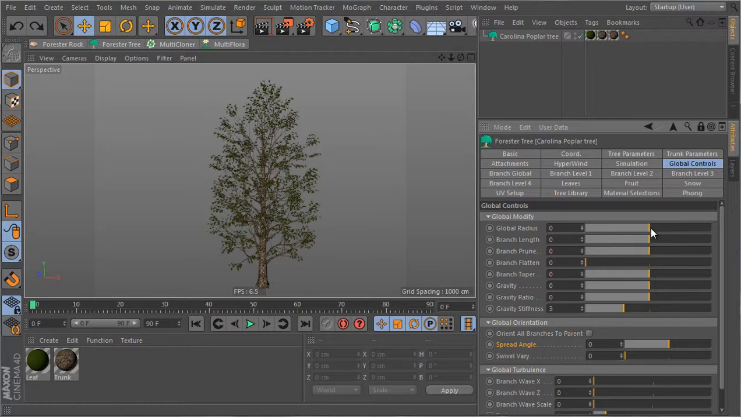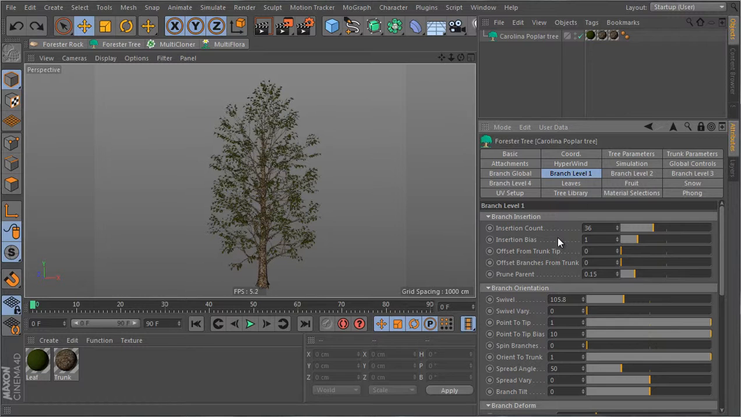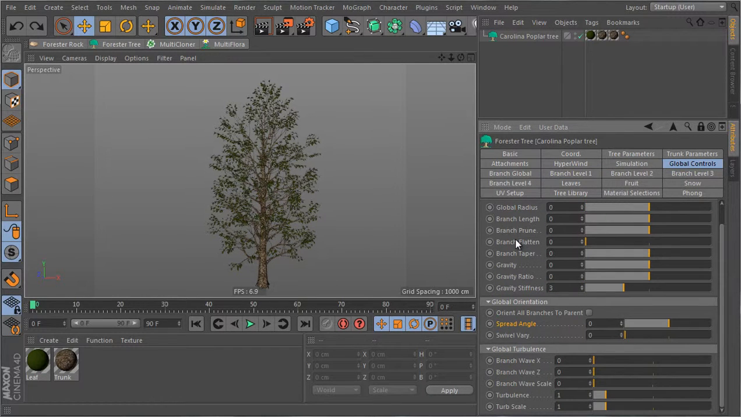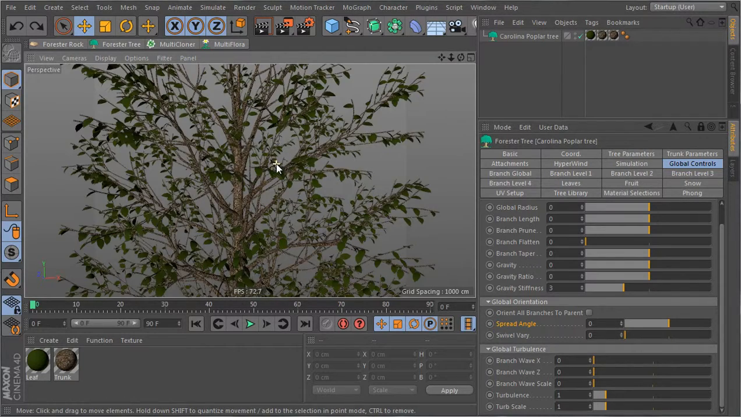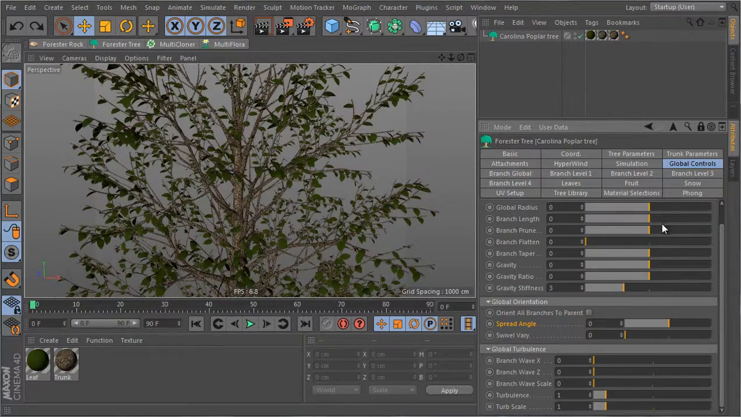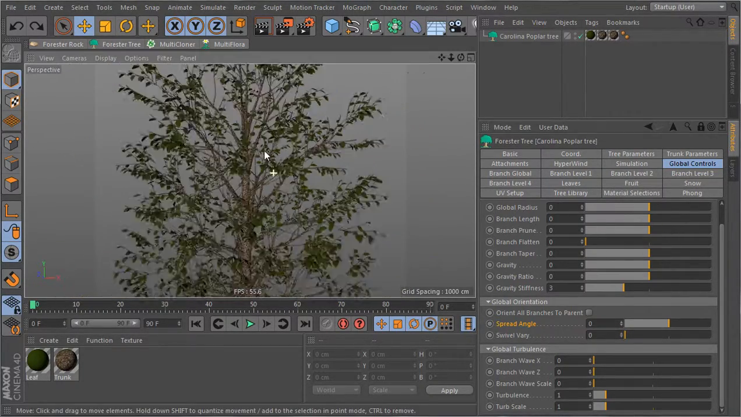If I change the global radius, it means that the radii of all the levels are going to change together. If I wanted to change one level at a time, I would have to go inside this specific level, for example, branch level 1, and here I can find the radius that I can change specific to that level. So the global controls have parameters that affect all the levels at the same time. We have seen the global radius. The second thing we can change is the length.